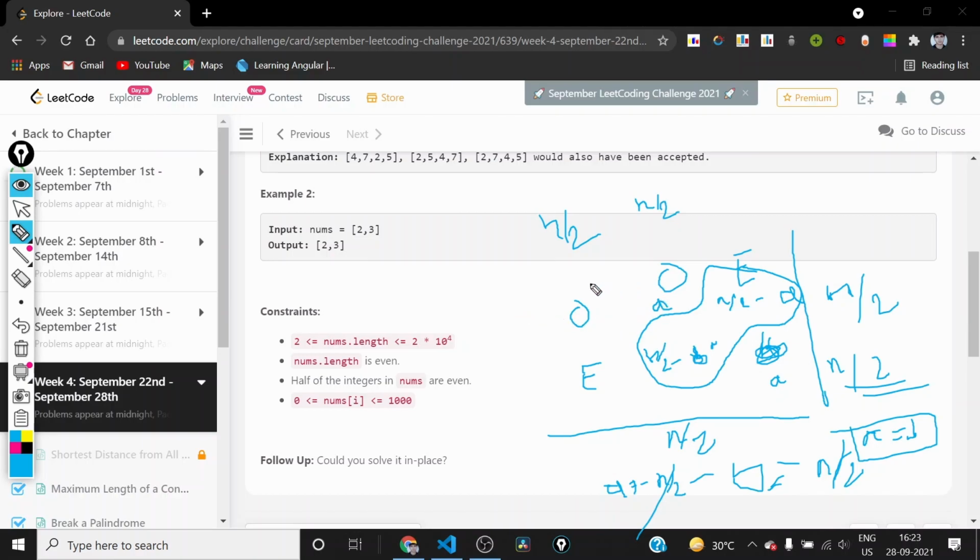So the number of odd elements present at their correct indices is equal to the number of even elements present at their correct indices, and the number of odd elements present at their incorrect position is also equal to the number of even elements present at their incorrect positions.